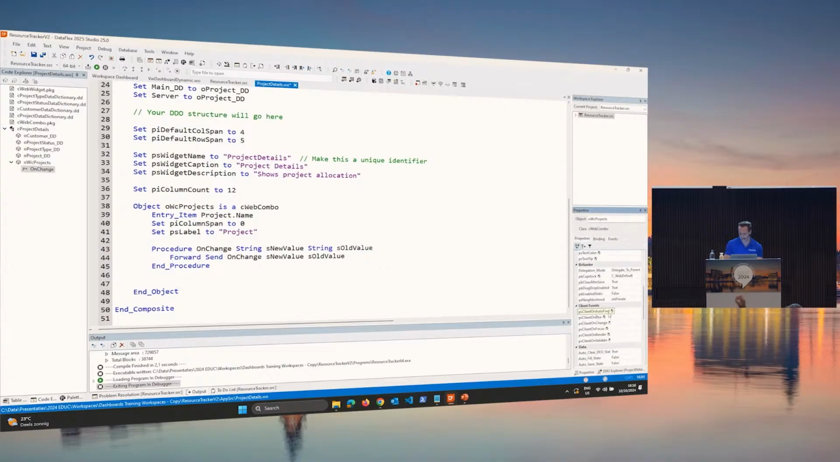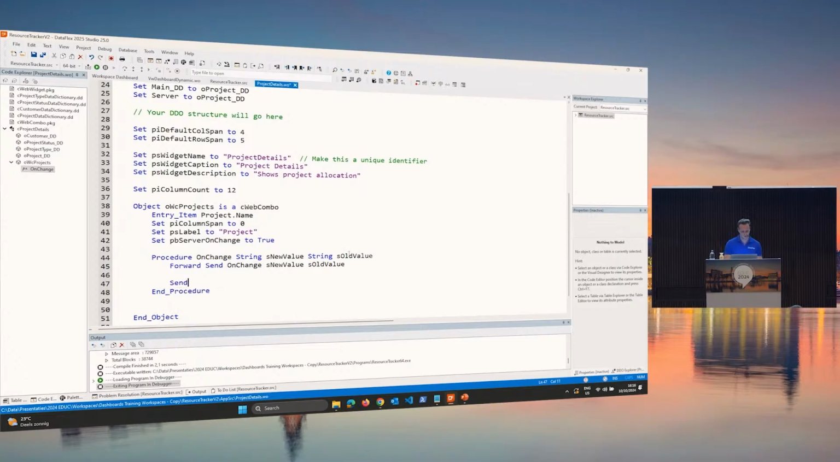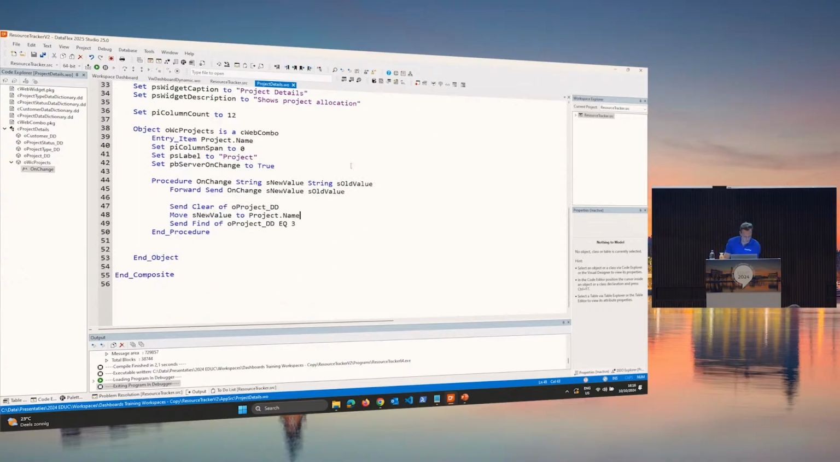And for that to work, we need to set PB server onChange to true as well, otherwise it doesn't do anything. And in here, we're going to say, okay, whenever the value changes, I want you to perform a new find in my data dictionary so the rest of my widget is up to date with whatever we've selected. So I would say send clear of projects DD here, and then move the new value, which is the project name, to project.name, and say send find of projects DD. And I think the index was 3 for the project name. Yep, there we go.